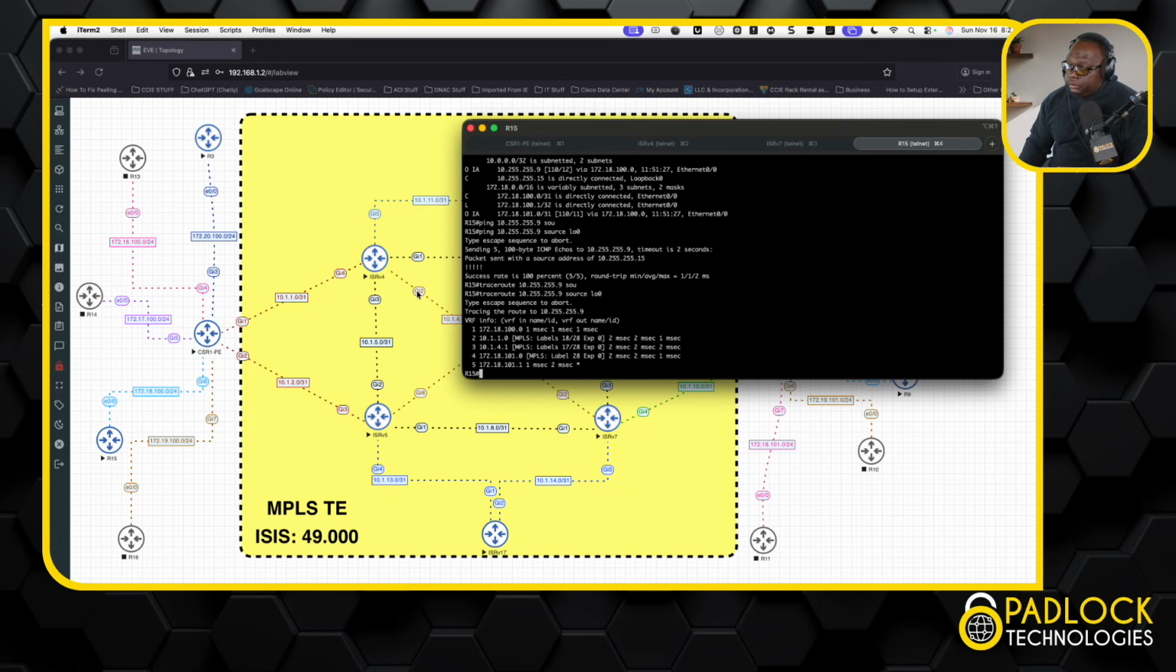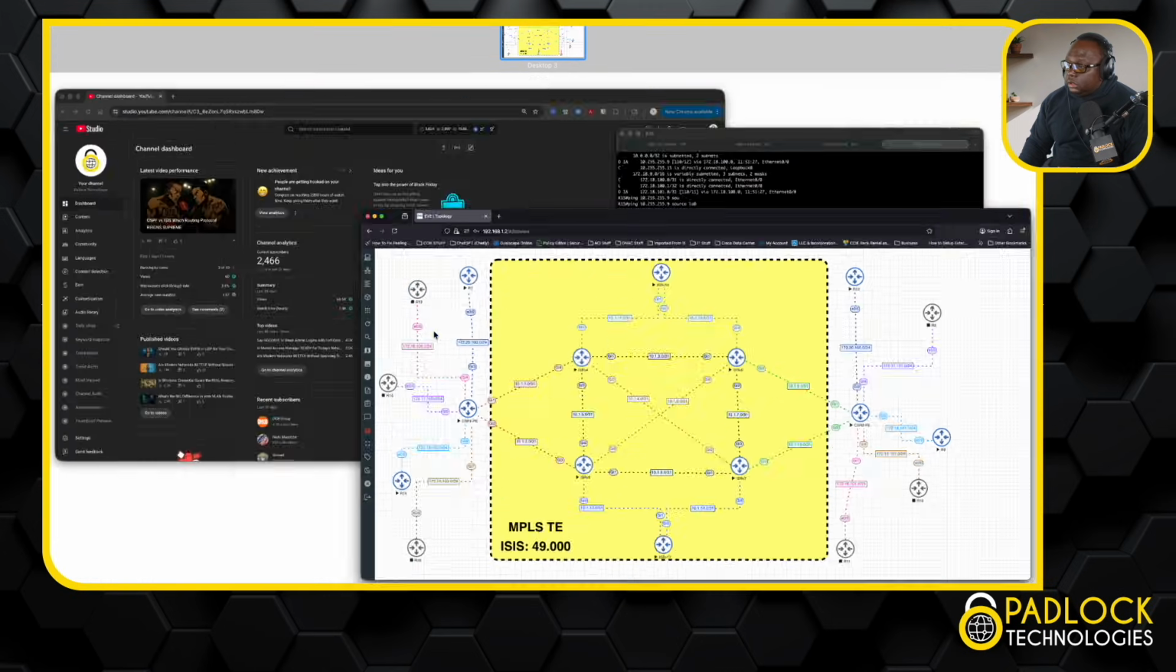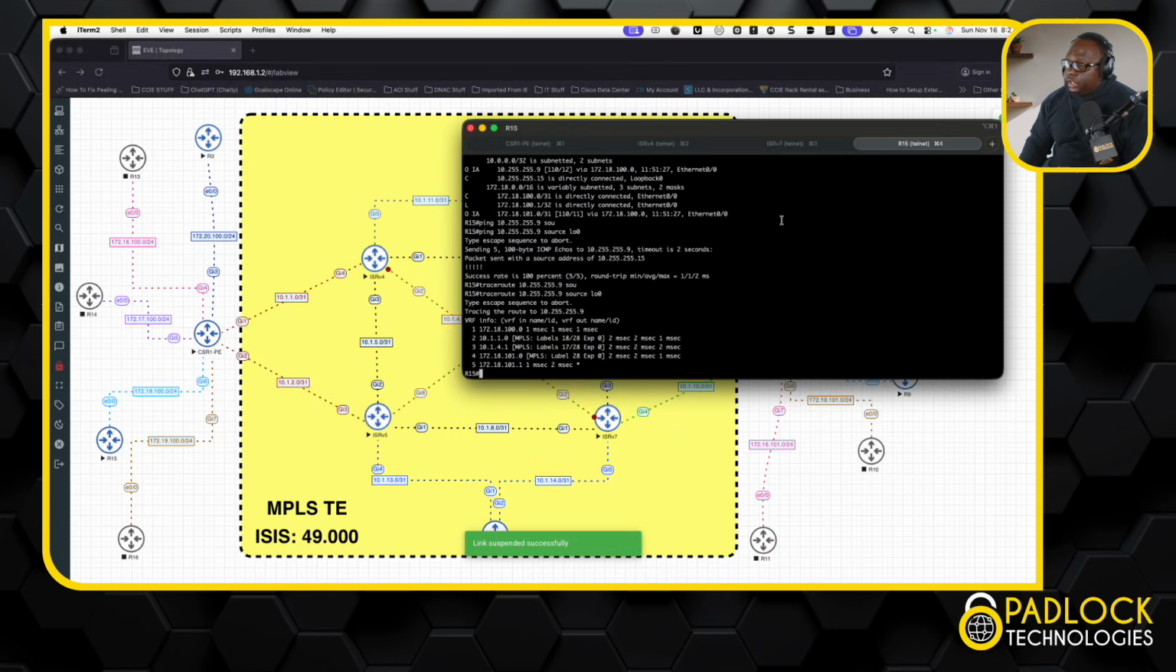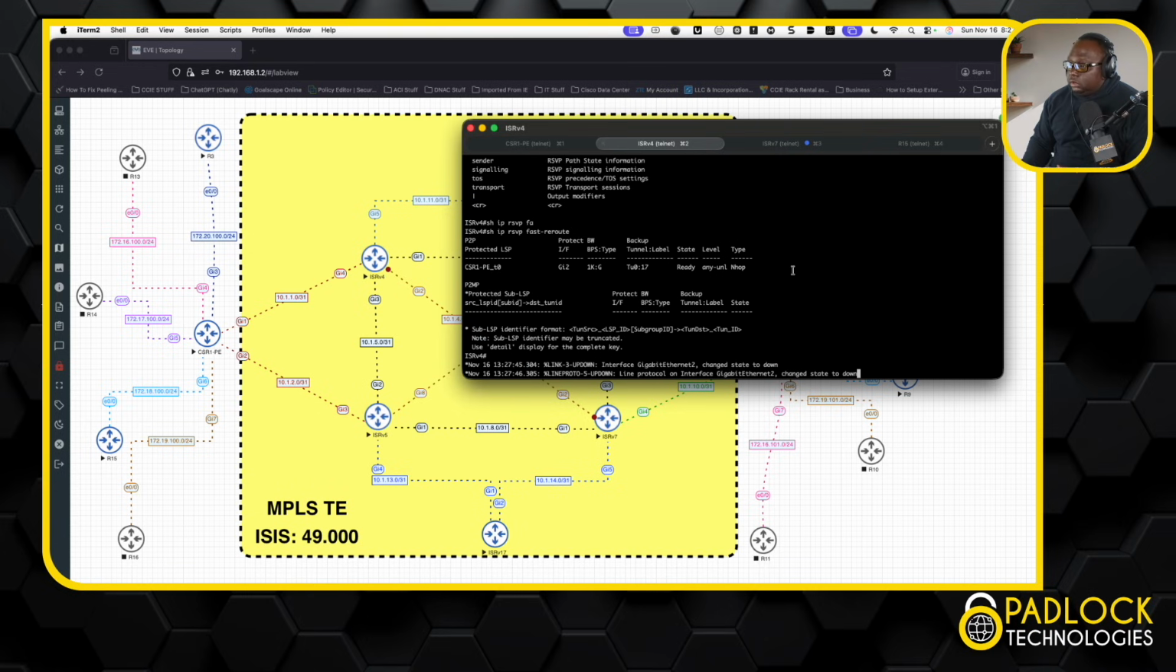Now I'm going to bring down this link, and this is when FRR should kick in. But it does take some time because it's an EVE-NG thing. Okay, boom. Now it recognizes a link is down. In real life, it would recognize it immediately. But like I said, this is an EVE-NG thing.